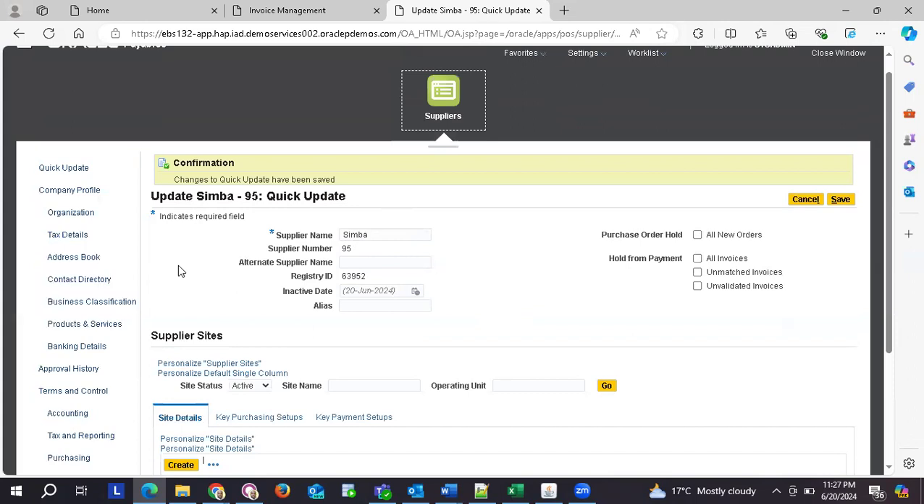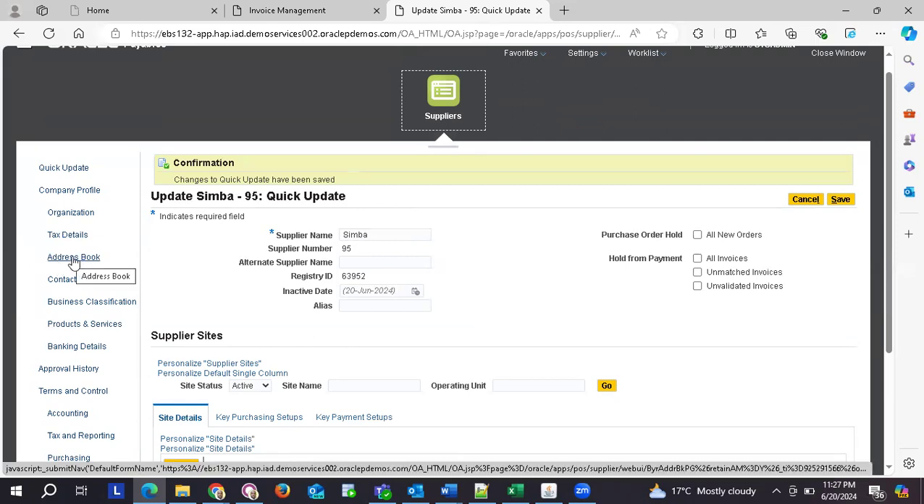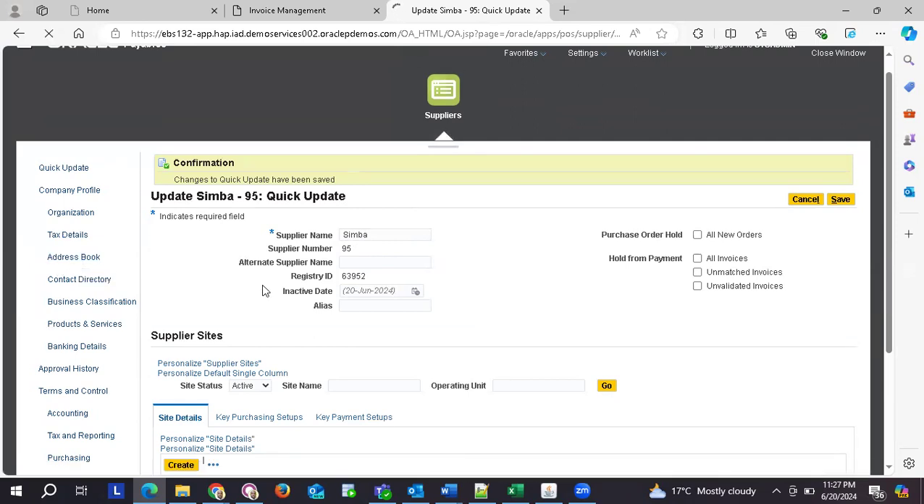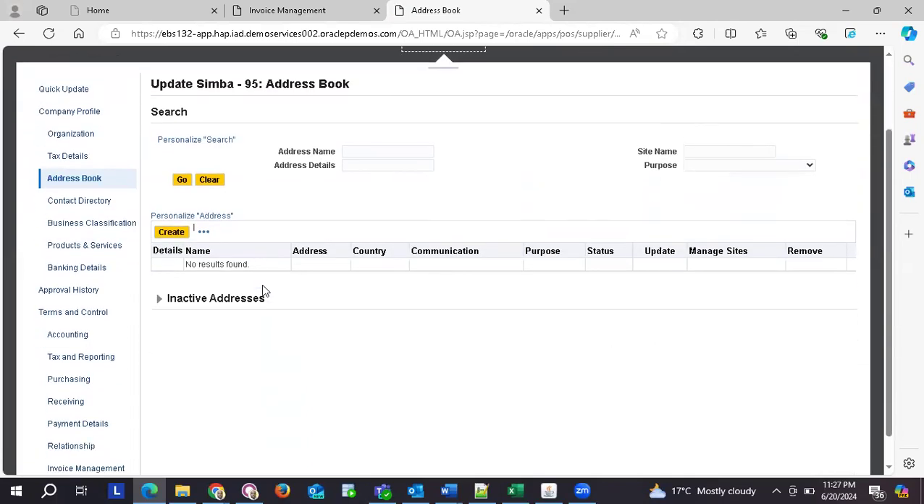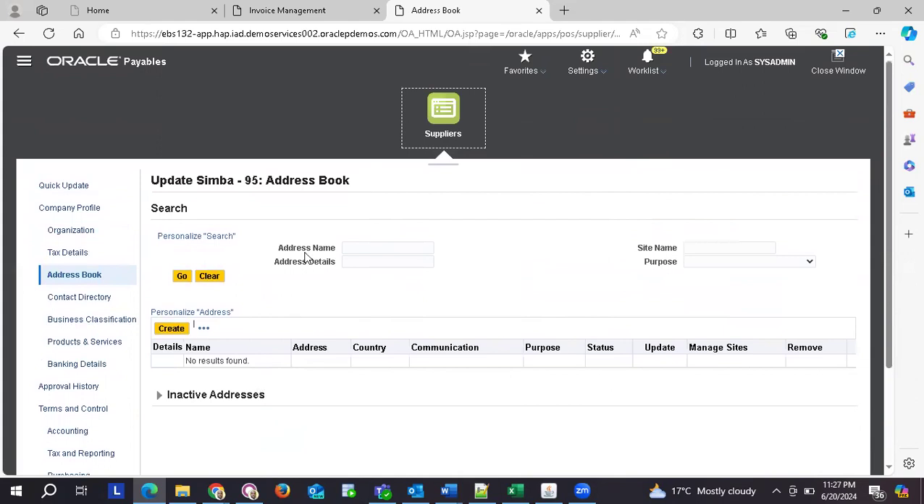So what we will do right here, we will go under Address, this Address on your far left, Address Book. Once you click on Address Book, you can see we don't have any address.